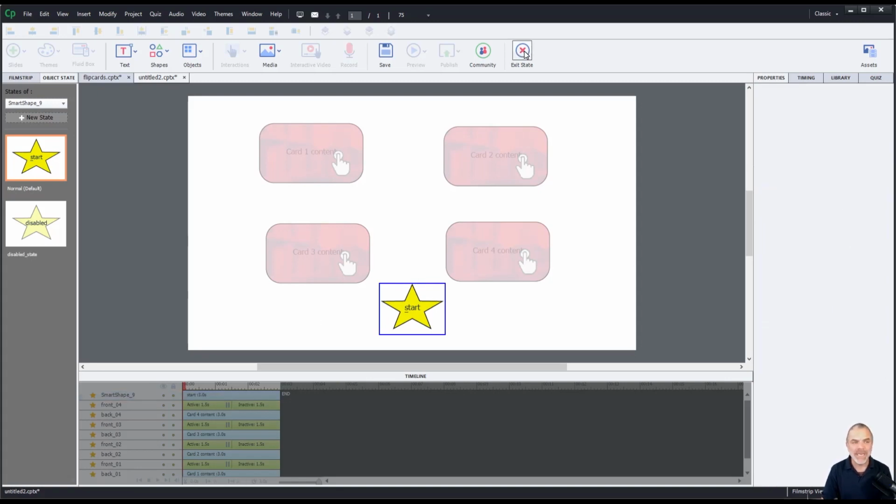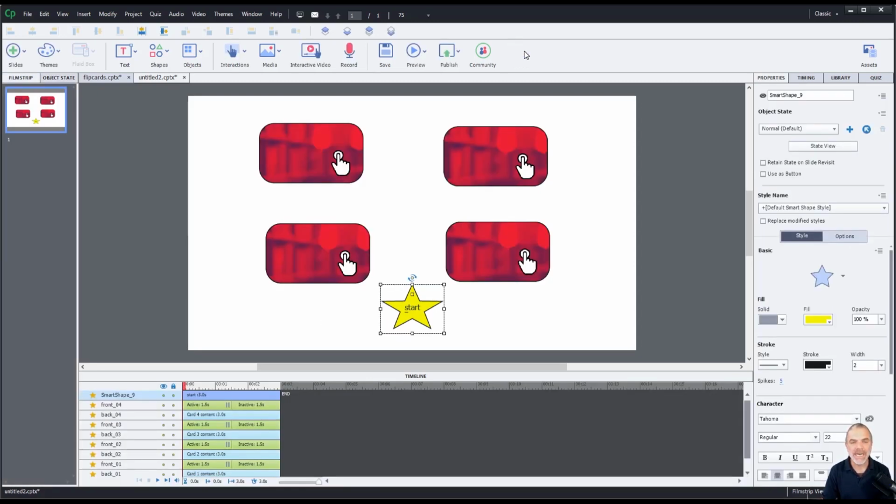Now, what's going to happen here is we want to set up this slide or this screen so when users enter the screen, that button is disabled, so it doesn't work. And what I'll do first of all is turn this button on. So I'm going to turn the star on so it is a button.